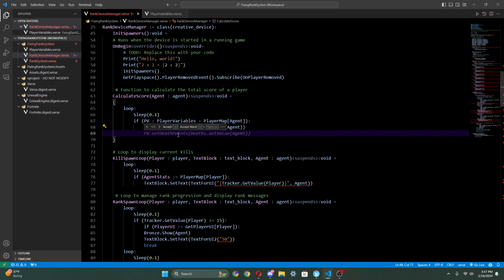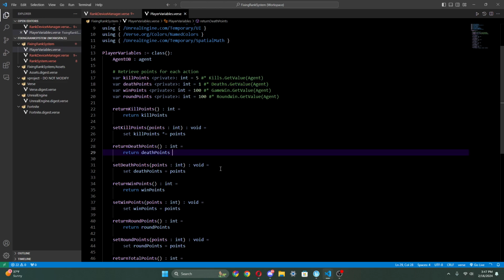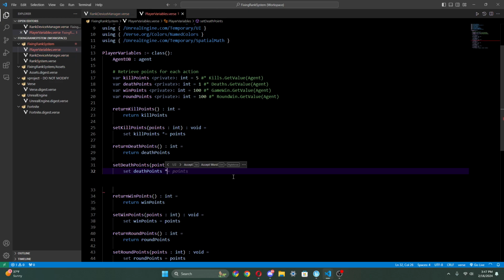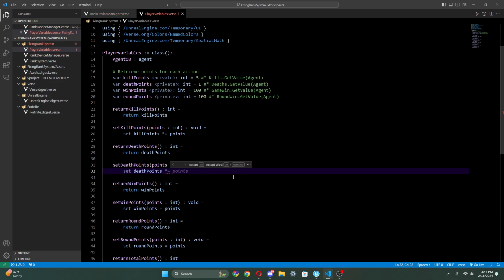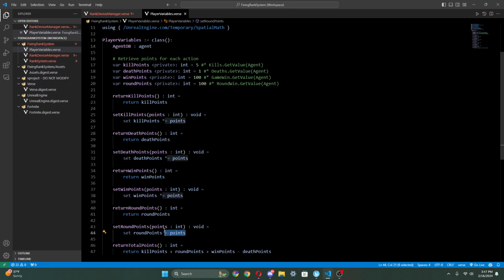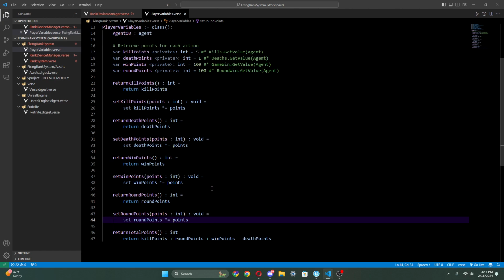Same thing for this one. PV set death points at, so wait, we're gonna go here, right? And return death point. Actually not return, we're gonna go here and we're gonna do times equals. Then times equals points like before, and we're just gonna copy this, put it here, just like that.